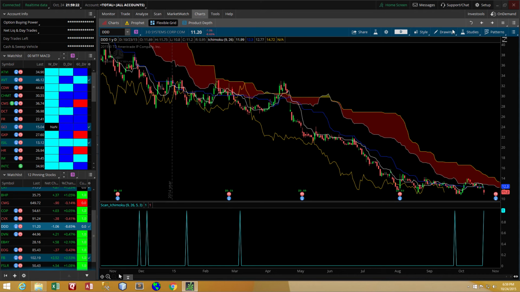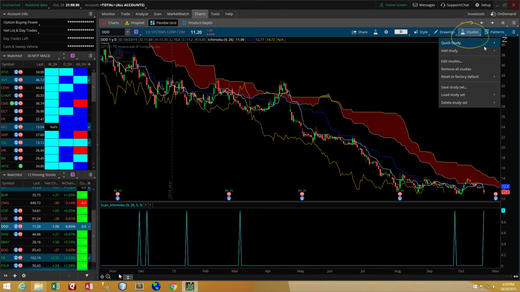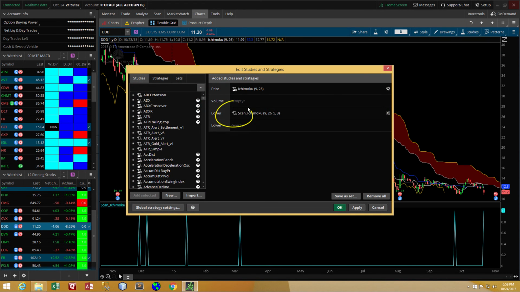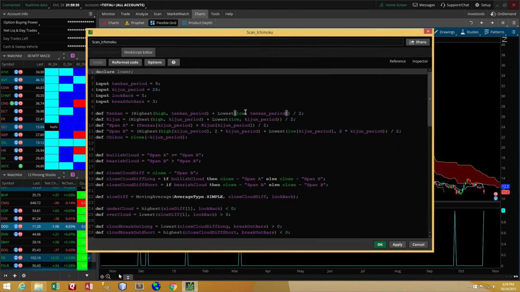All right, so next I'll show you how to take that code, drop it into a custom scan, and let's get that done right now. We'll go to Studies, then Edit Studies, and then I'm going to click on the script icon. It's going to open the code window.